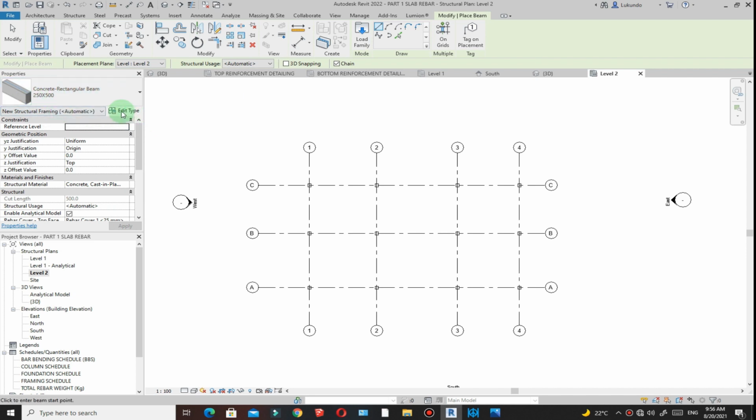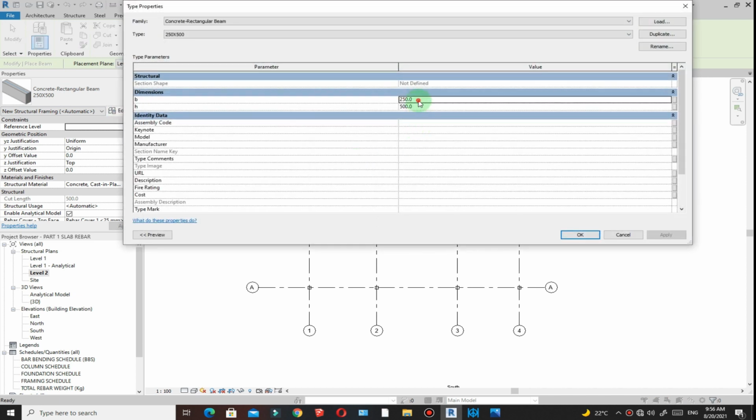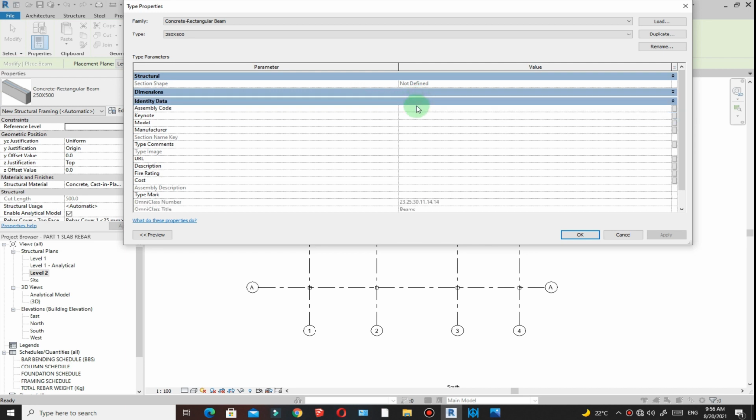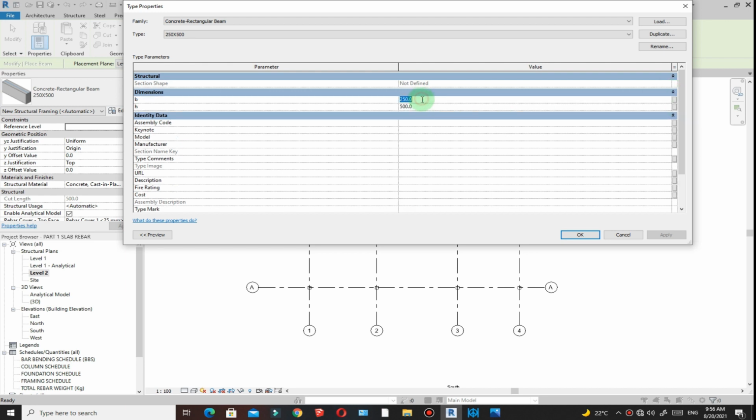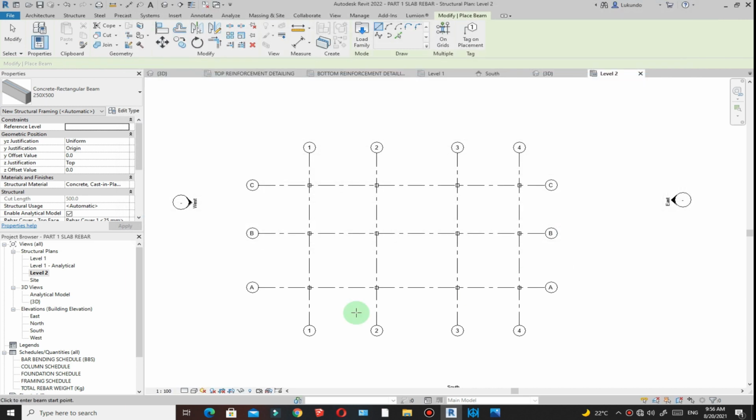So make sure that you click on edit type and make sure that you have the correct size. You can type in the size if it's different from what you want. Make sure that I open that arrow. Make sure that 250 by 500 is what is appearing here, because that's what I want. Then click on OK.